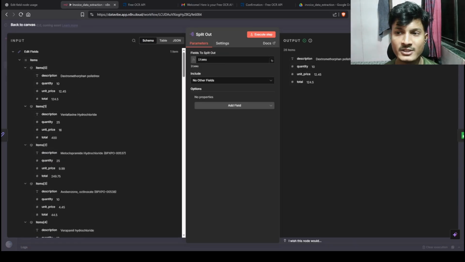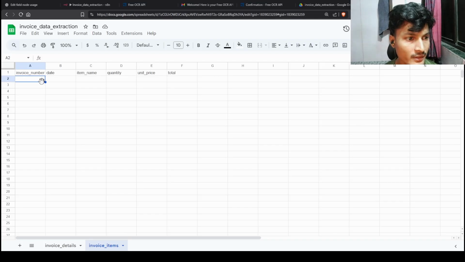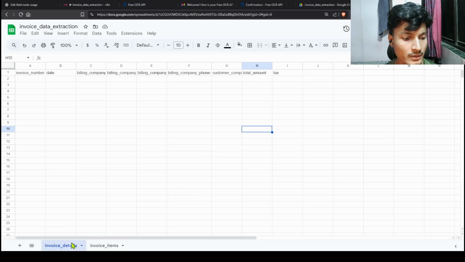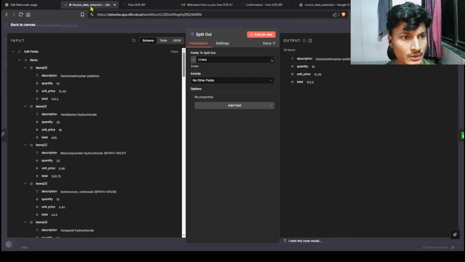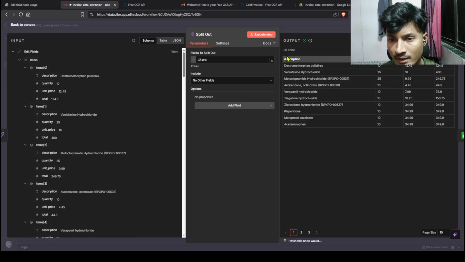Before adding the data in sheet 2, we can see here that the column names are different: invoice number, date, item name, quantity, unit price, total. Invoice details have this number of columns and invoice items have this number of columns. So what I've done here is I have used a split out node. Split out node basically will split all the items' quantity in one column. So after executing the step, it will give you the data in this format, like description, quantity, unit price, total, and all the values in a single column.